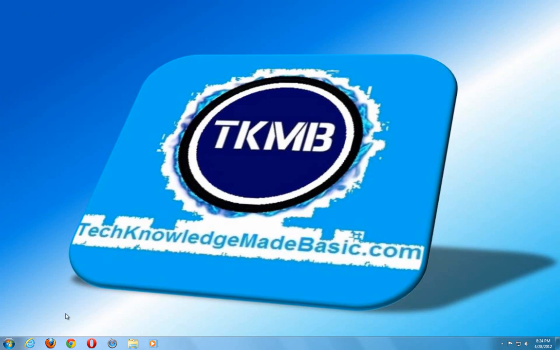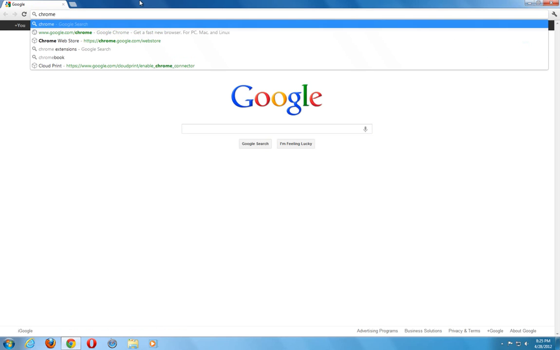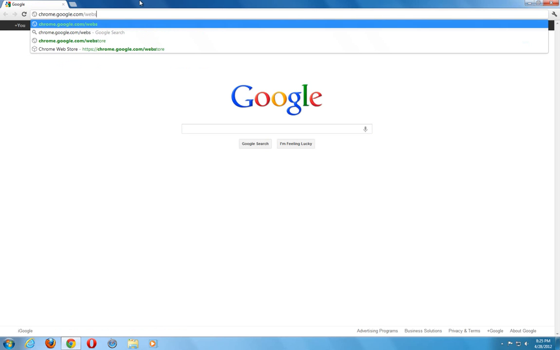Now we'll close Firefox and go to Google Chrome. Google Chrome just added a new feature that does that recently. It's a little bit harder to get to. It's sort of like Internet Explorer: you have to navigate to their web store. So we'll go to chrome.google.com/webstore. Hit enter.